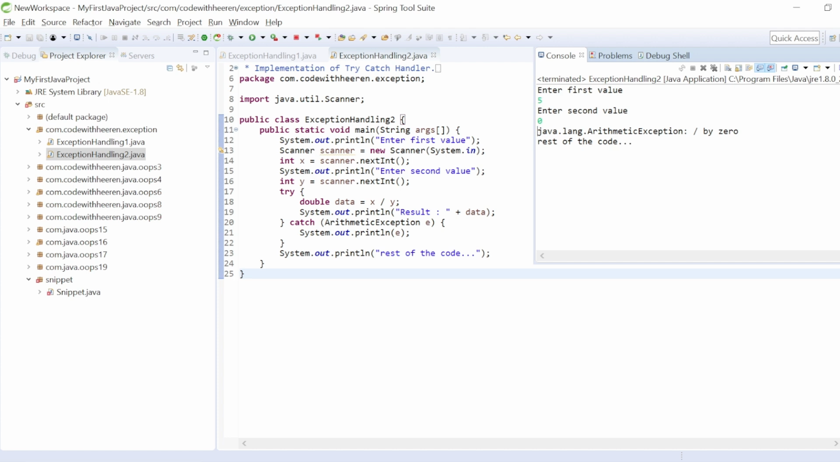For each abnormal condition there is some specific predefined exception class already defined by Java developers. The compiler will automatically map that exception class with the abnormal condition, create an object of that exception class, and throw that object. If you have an appropriate catch block which is eligible to catch that object, it will execute that catch block, and then the alternative code will get executed. So this is how we can avoid abnormal termination of any code. That's the main advantage of using try catch blocks.